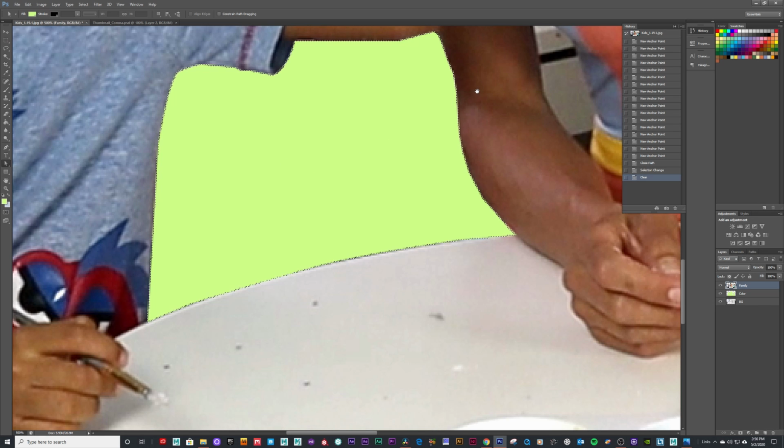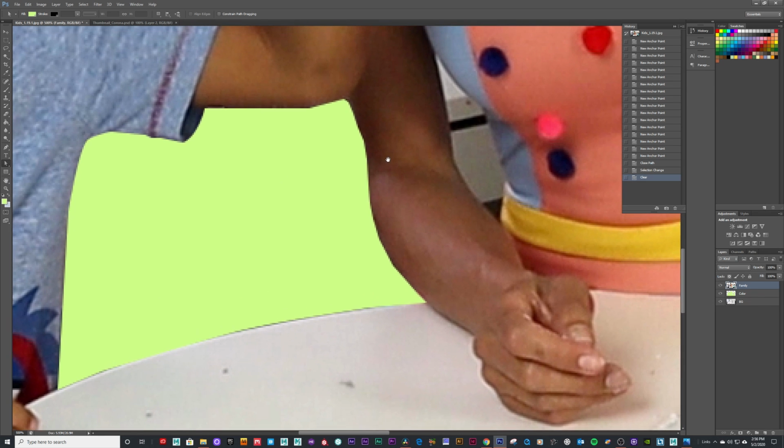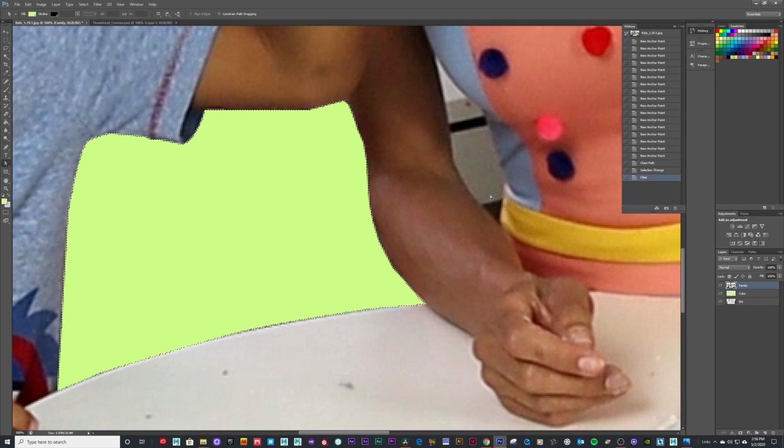Hold spacebar, left mouse click and drag, and I'll get this negative space here. So we have to turn off this selection by pressing Control D. We'll press P one more time, and let's get the negative space.